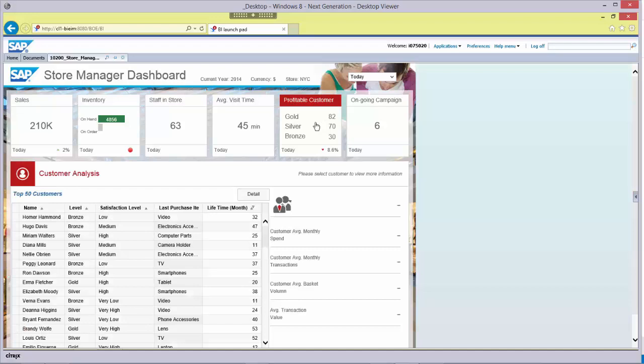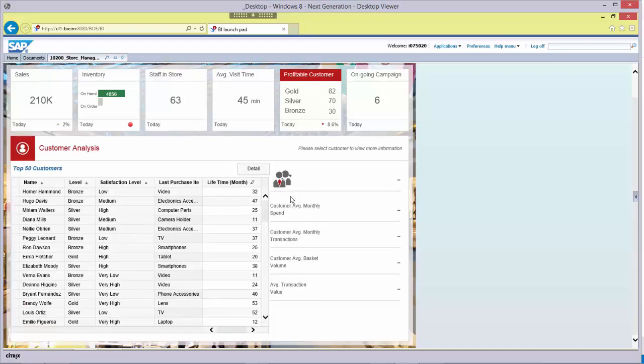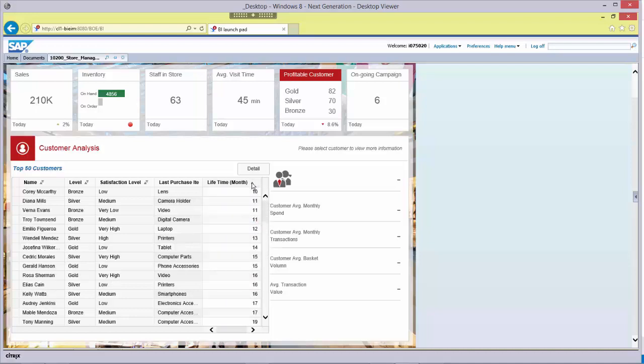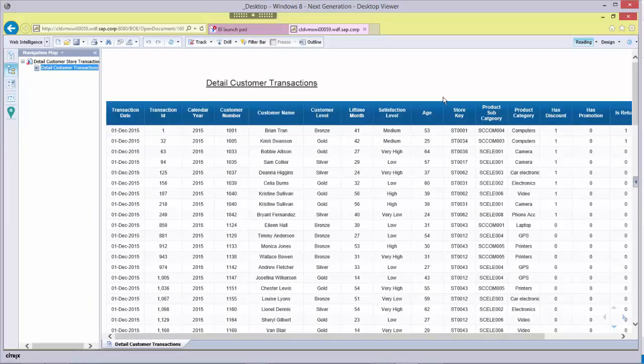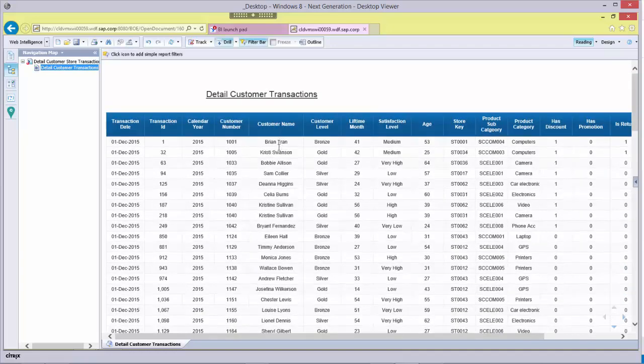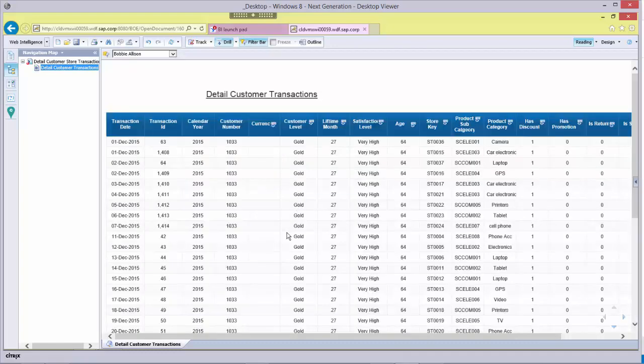Over here, you see the customer analysis, where we can see how customers bought and who's the best selling customer. And we have a button over here with details, which brings us to a detailed report, where we can have an overview per customer, and we can even drill down if we wish. By simply tapping the drill down button, tick on a column, and we drill down to the lowest detail level.